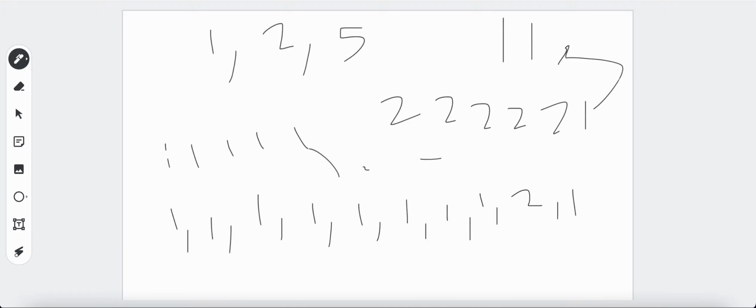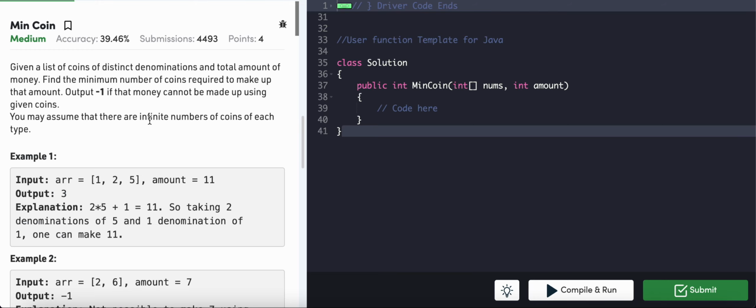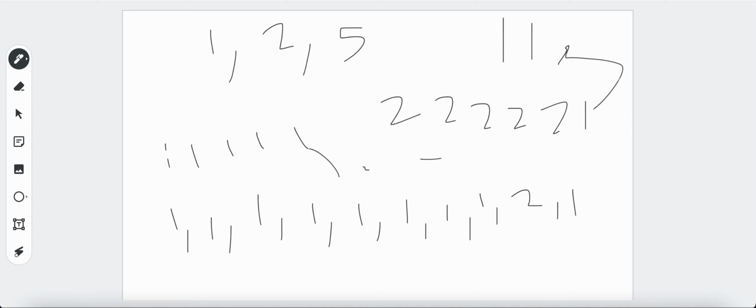But it's not just about whether we can make that amount. We need to find two things: whether we can make that amount, and if we are able to make that amount using these coins, we need to find the minimum number of coins. So this is not minimum because we are using 11 coins. This also will not be minimum. This also will not be minimum. One of the minimum will be taking two 5s, and then 1 and 1.